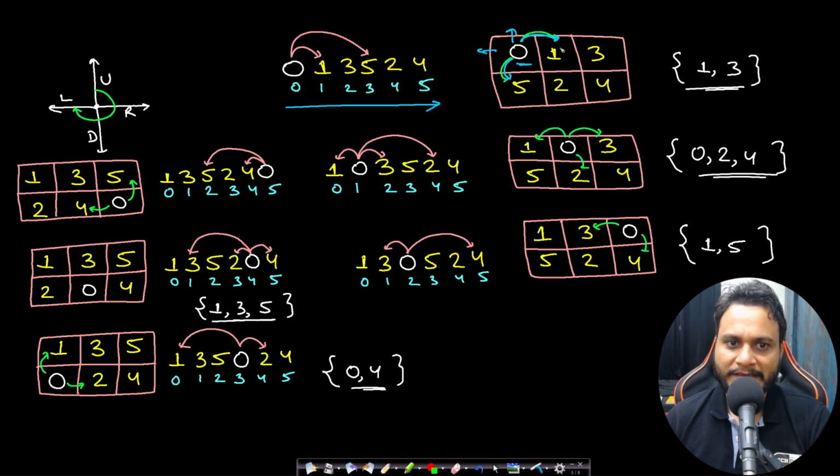So which positions in the string are we swapping with? If you look at it, 0 is swapped with 1 or 5. So 1 or 5, where are they present? At index 1 or 3. So I can say that if 0 is present at the top left corner, that means index 0, or you can say if 0 is present at index 0 in the flattened string, then we can swap it with the index 1 or 3 in the same flattened string.